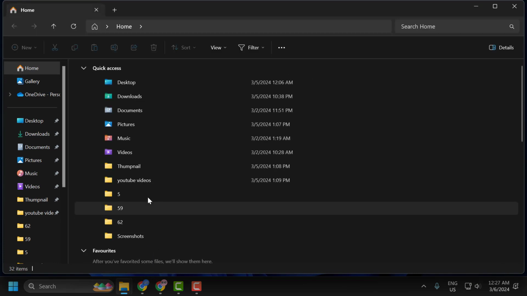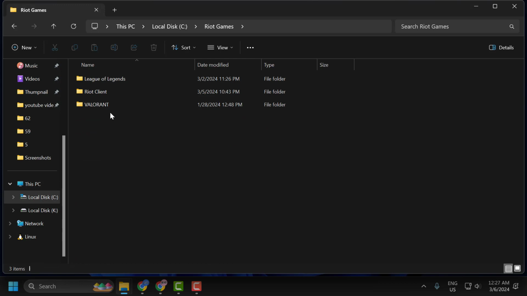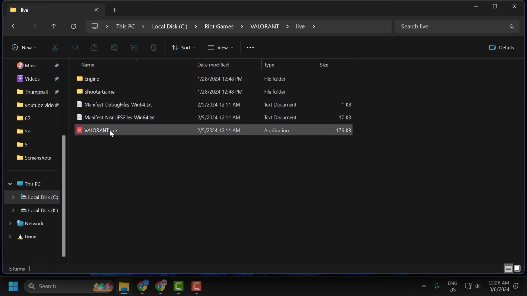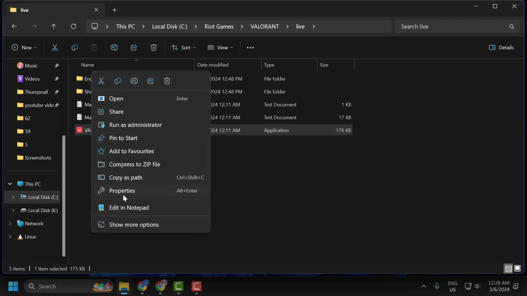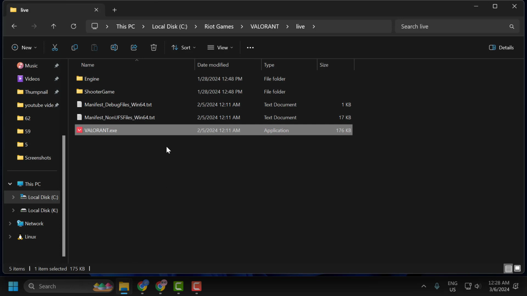Now open the directory of your Valorant, which is in the C drive. Open the Riot Games folder, Valorant folder, live folder. Right click on the valorant.exe file and select properties. Select compatibility tab. In here you need to uncheck all of these options, guys. After unchecking it, select apply and OK to save changes.